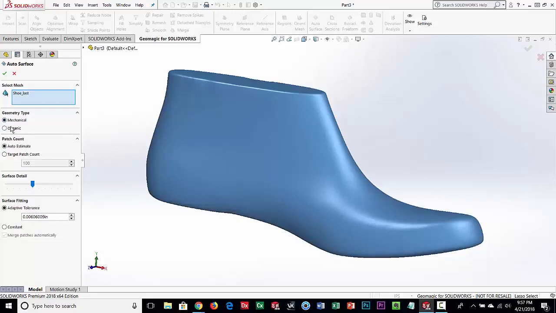And I'm going to take the defaults, but just without going into too much detail, you can pick how you want it to fit the surfaces. You can define a certain amount of patches you want, and then surface detail is basically how accurate you want it to try to fit to the mesh. So let's get it started. What this is going to do is build a surface patch model, or a quilted patch, as some people like to call it.